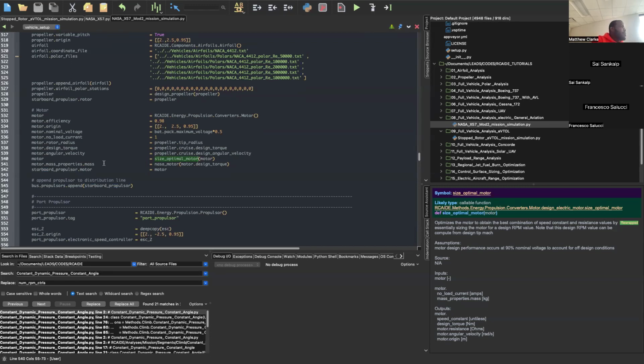Now, bear in mind, this is not the only way to design a motor. I think there are 4 or 5 different ways to define your motor in RCAIDE. We just use the one called size optimal motor. But there's a NASA correlation model in here where NASA had written a paper on motor torque versus RPM, I think, or something like that. And if you specify the motor torque, it gives you back the properties of a motor, right? So it's not the only way to design a motor in RCAIDE, it's just one of the ways.